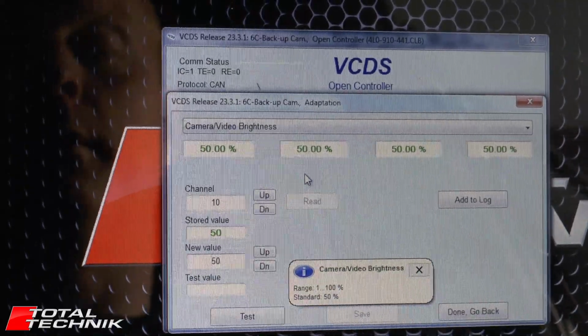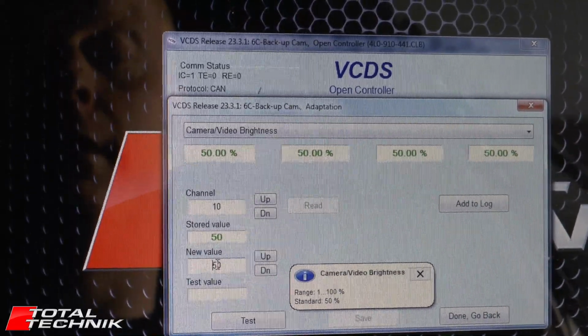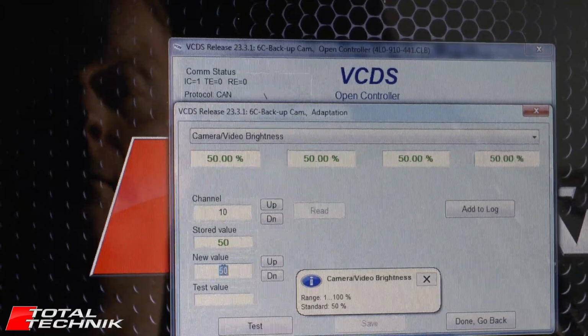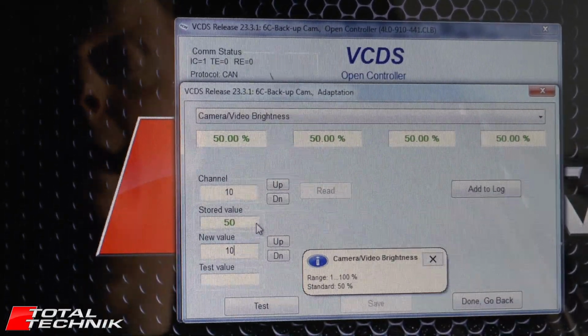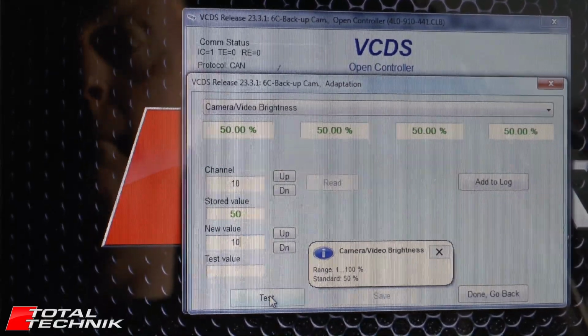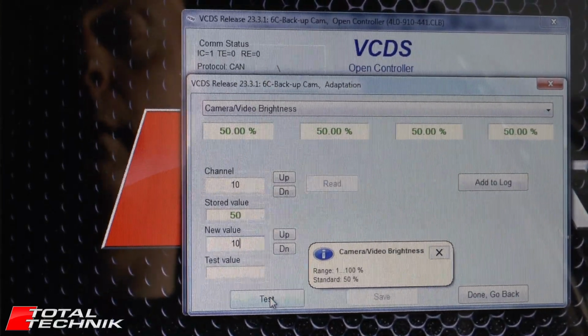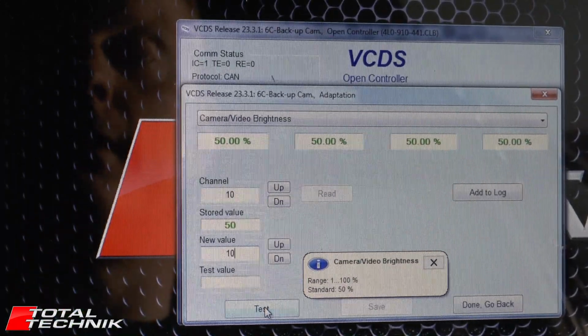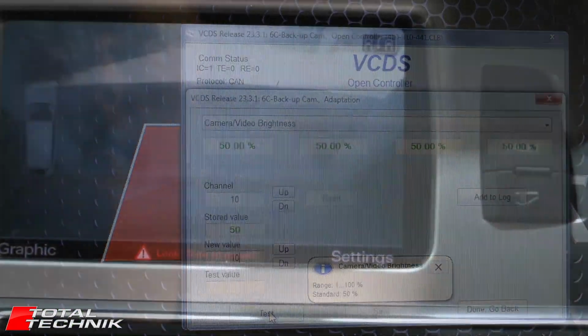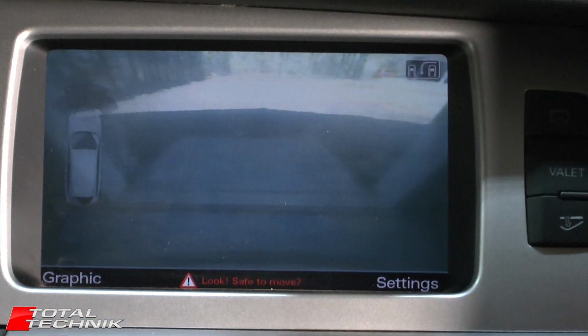Let's say, for example, you wanted to make that darker. Let's say we want to go from 50 down to 10. We would change here in the new value section, type in 10, then we'd hit the test. And you'll notice when I hit the test, if you have your car in reverse at the same time that you do this, the screen should go darker.